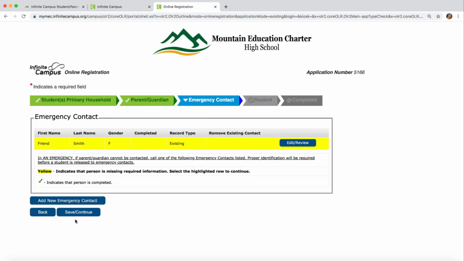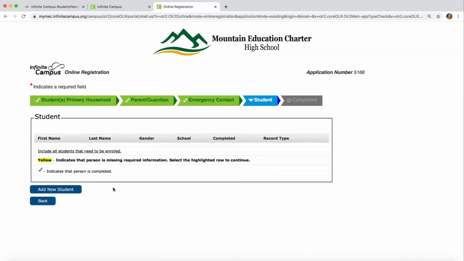Next, it's going to ask you to review your emergency contact information. Again, you'll select Edit Review, review everything, and then at the end select Save Continue. Finally, this is where you'll add the new student.